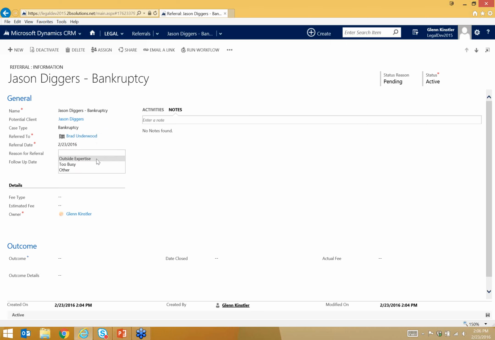What was the reason for the outside referral? And perhaps in this example, we wanted someone with some different kinds of expertise. And we're also going to set a follow-up date for this. Let's say we're going to follow up on the 11th of March. And we can also put in here what type of fee we expect to get out of this. Generally in referrals, there is some sort of referral fee. It can be a flat fee or it can be a percentage. So let's say in this one, it's going to be a flat fee and we think it might be $1,500. And we'll just go ahead and save this.